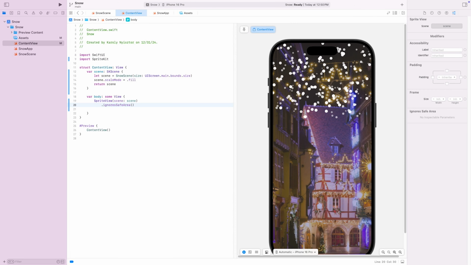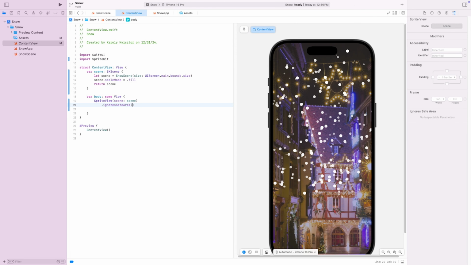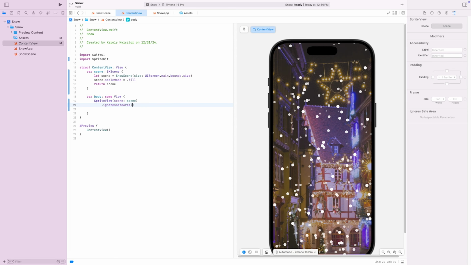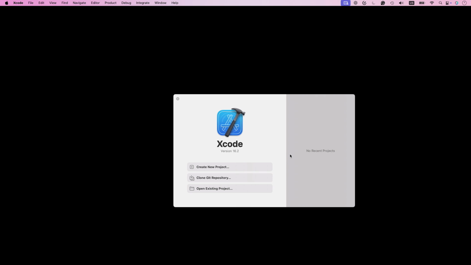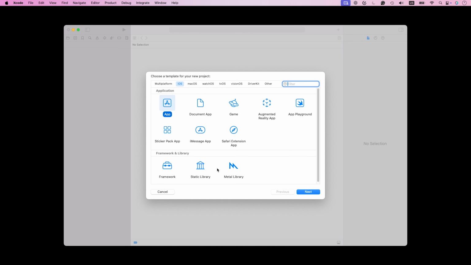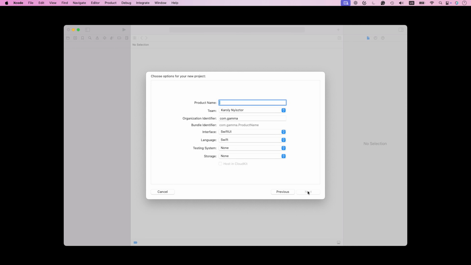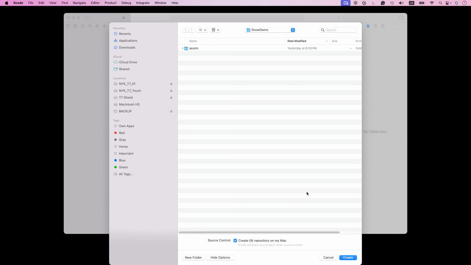Now let me show you how you can implement it too. All you need is a Mac with the recent macOS and Xcode version. Ready? Let's get started. First, create a new iOS app. Name it Snow. We'll choose SwiftUI for the user interface and the language should be Swift. We need nothing else. Hit Next and save the project somewhere.